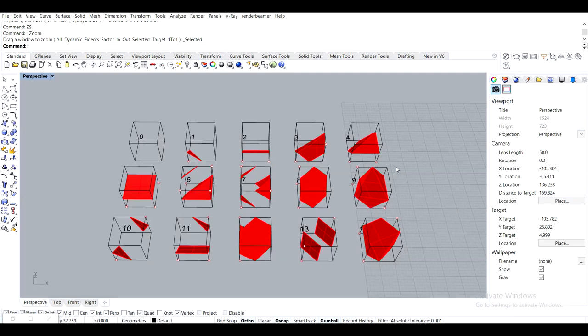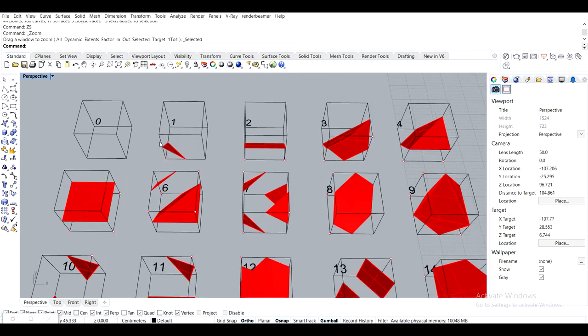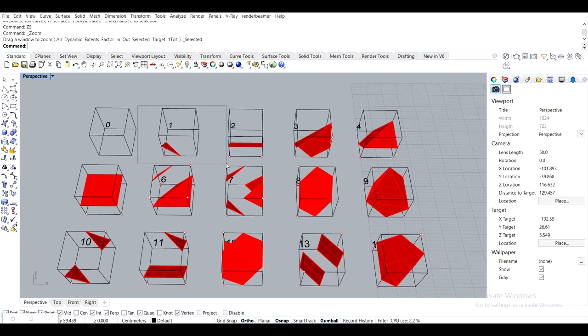Hello and welcome to the fourth video of our series where we're going to look into the start of our Grasshopper definition and how to create a series of permutations for each of our elements to be later on used for the marching cubes algorithm.